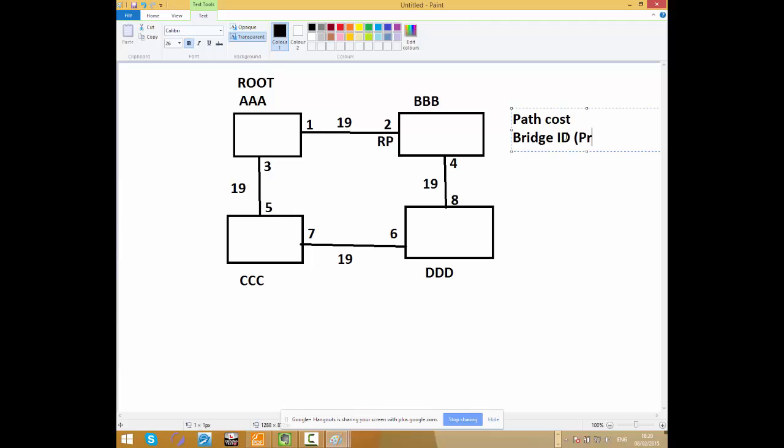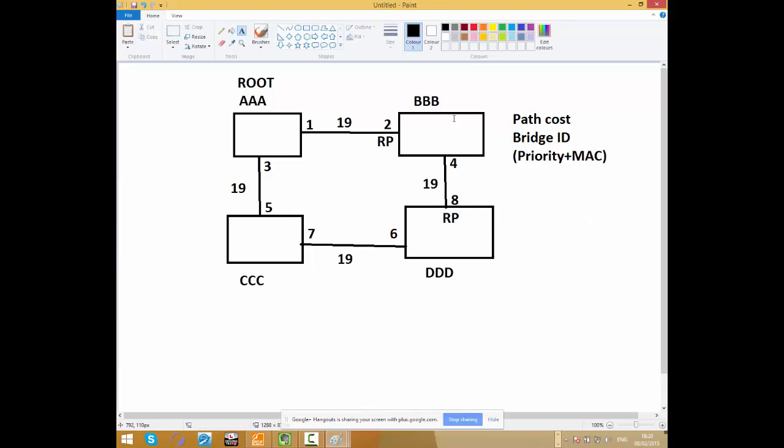So is that clear? In this case, let's say they have default priority, the answer will be B. This one will be the root port because this one's got the lowest priority. Is that clear?